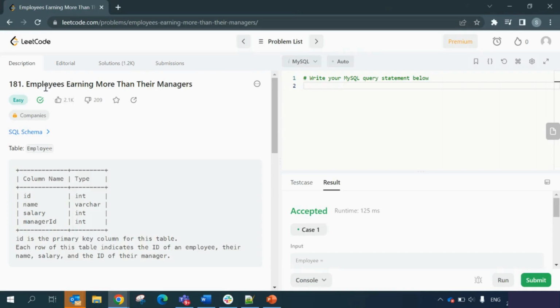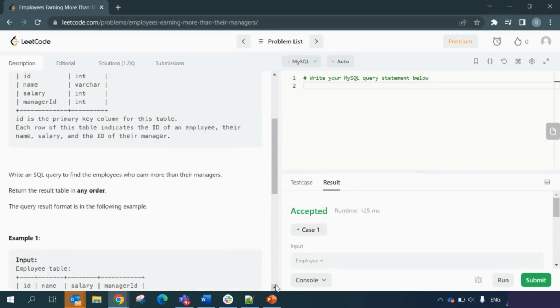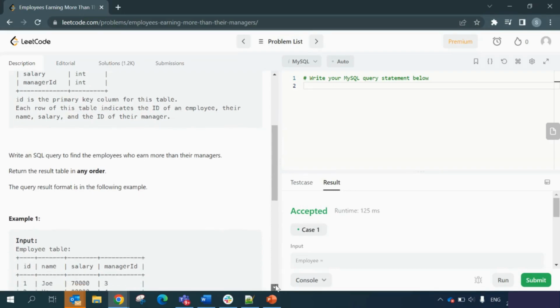This question is related to employees earning more than their managers. So we have an employee table with columns ID, name, salary, and manager ID. ID is the primary key for this particular table. You have to write a SQL query to find the employees who earn more than their managers, and the result can be in any order.